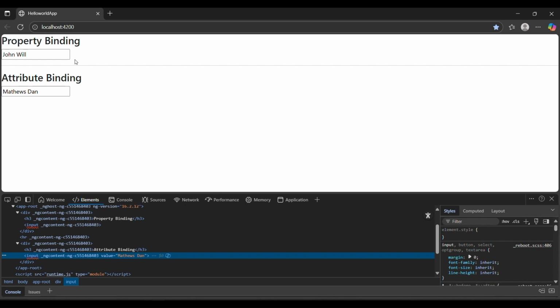So it's always recommended to use property binding because it is reactive in nature. So most of the time we use property binding.